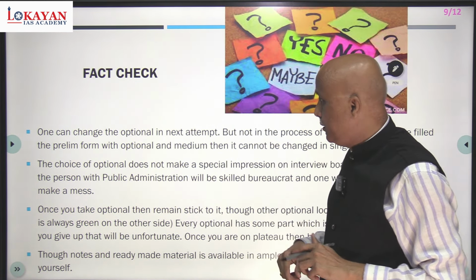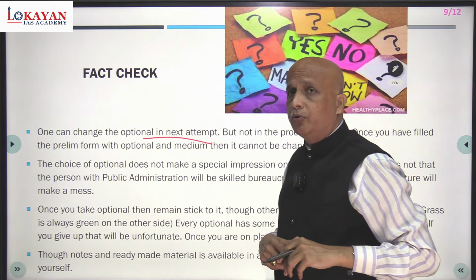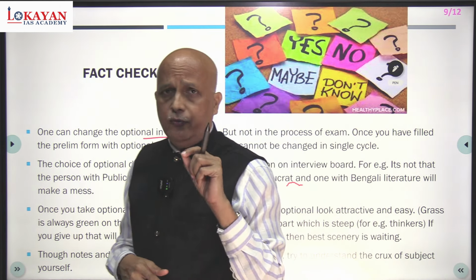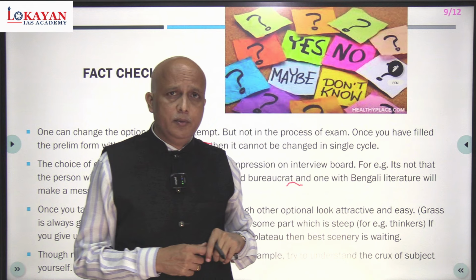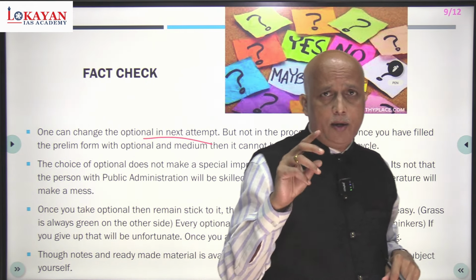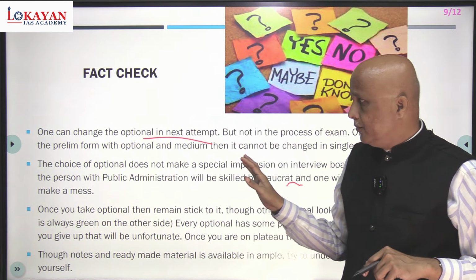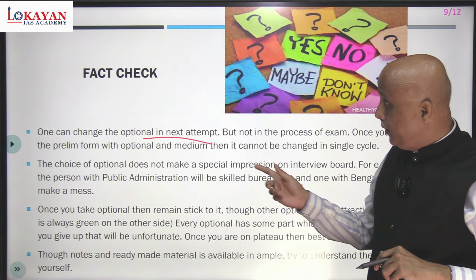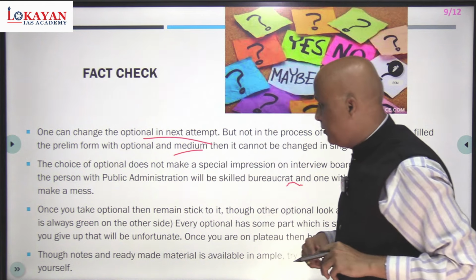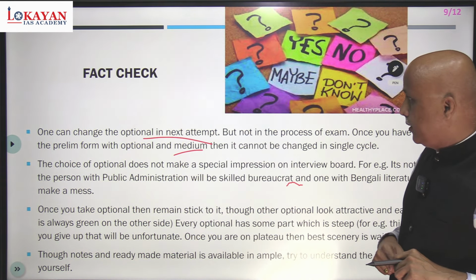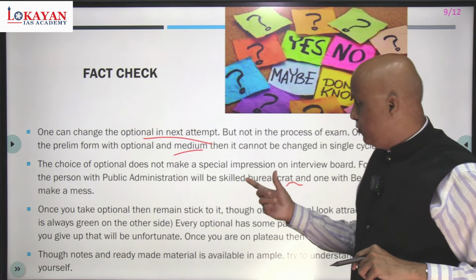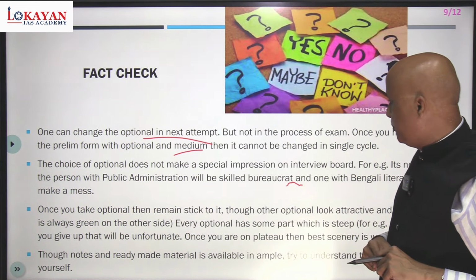One can change the optional in the next attempt, but not once the process has started. While filling the form for prelims only, they ask for the optional, and once you have cleared it and can have mains, you can't change it suddenly. In the next attempt, of course, you can change. So this is a very important point. Also, medium, same thing. You have to choose it, and in between the process, you can't change it in a single cycle. Choosing an optional does not make a special impression on the interview board.